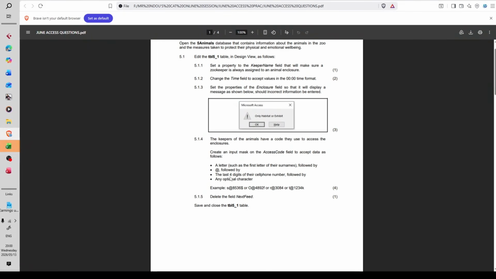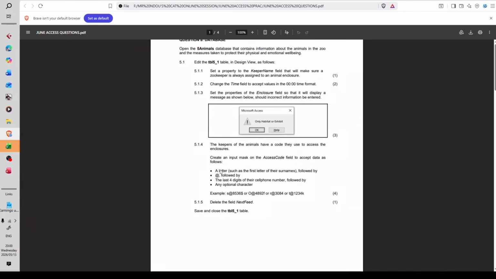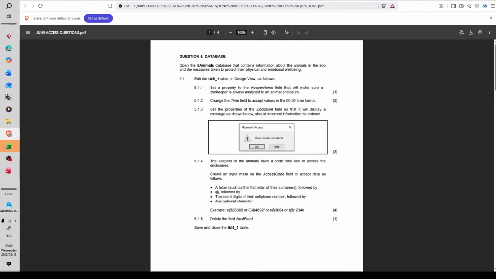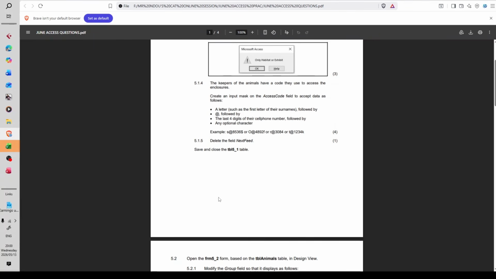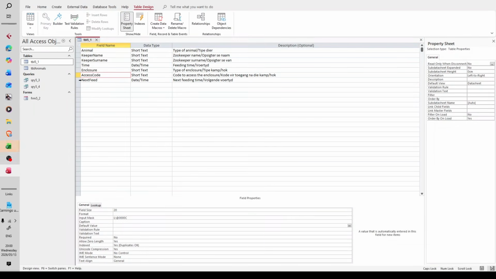We just have to jump to 5.1.5. Oh, we're almost done with the table. I think it was very simple, this one. Very simple. Delete the field, next feed. We must just delete. And then we get a mark. What? These are just free marks. What are they talking about, these people?